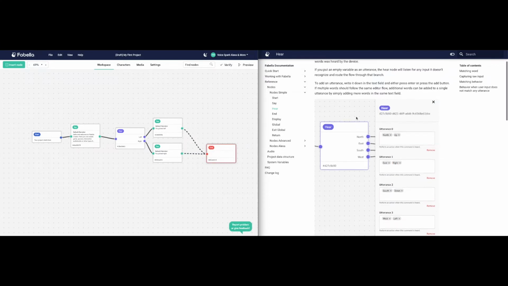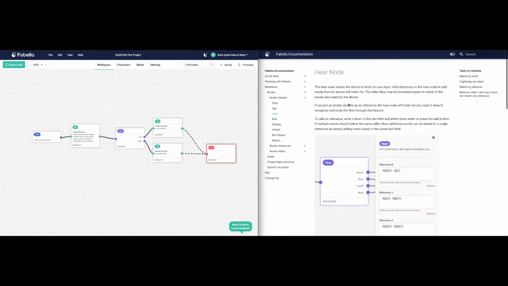So, as we can see here, the here node allows the device to listen for user input. Add utterances in the here node to add words that the device will listen for. Essentially, these are trigger words. They're listening for those words. The editor flow may be branched based on which of the words was heard by the device.